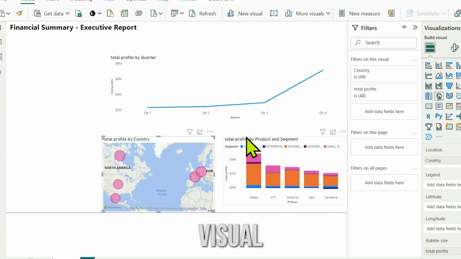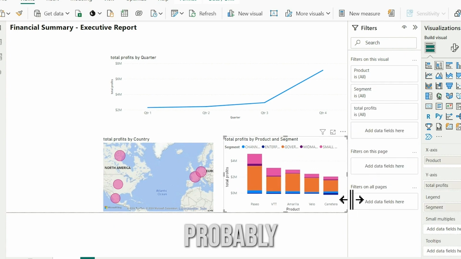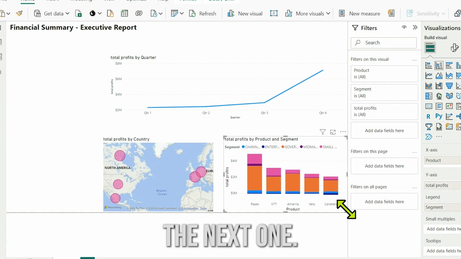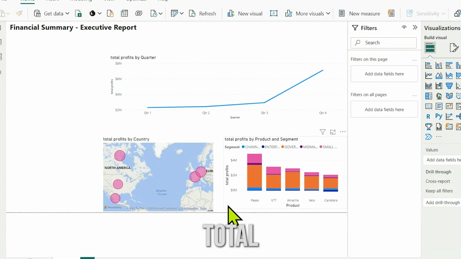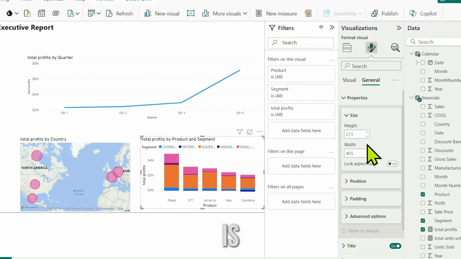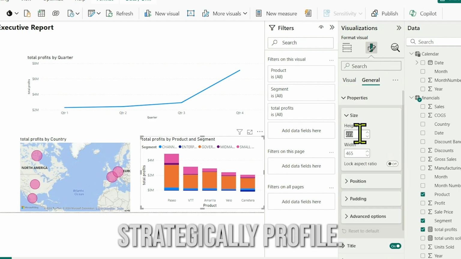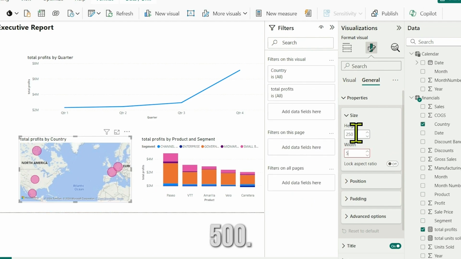One thing about visuals alignment is that all the charts need to have equal size. So if I like this size, I probably need to duplicate this size for the next one. So I'm going to take a look at the size here for this chart, which is total profit by product and segment. The height is 273 and width 475. What I recommend is to change it to 250, 500. And I'm going to change this to 250, 500.